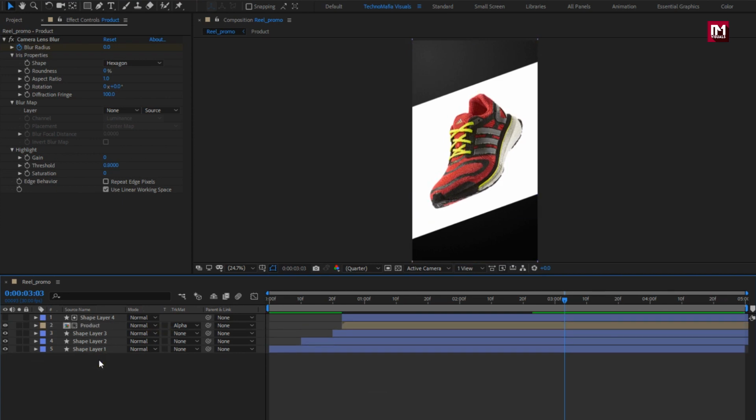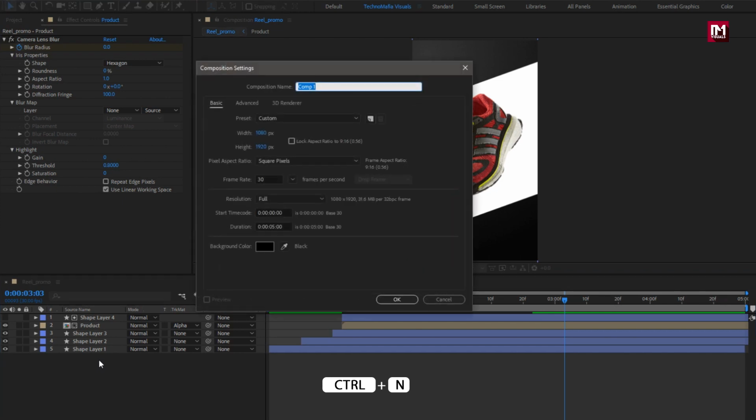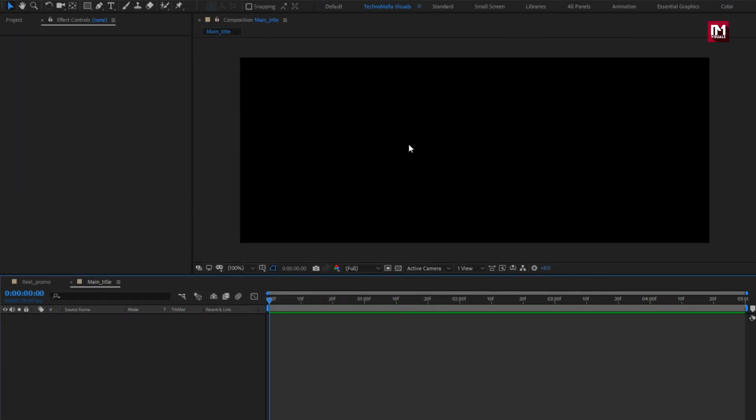Now let's move to text animation part. Here we will create separate compositions for text layers, and then we will add them to this composition. Press Ctrl+N to create a new composition. Here I will name this composition as main title. For this composition, we will set width to 1000. Height to 400 pixels. Perfect. Now let's add the text.